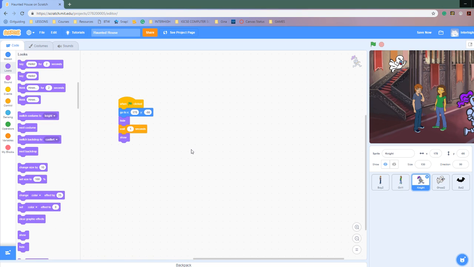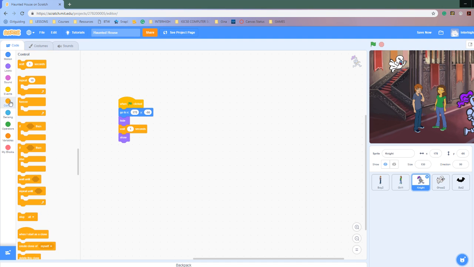Okay, so now when the animation starts he will go to that position, he will temporarily hide for a second, and then he will show. And now I want to make him run around the stage or run around the scene. So to do this I am going to go to the control blocks, the orange blocks, and you can see there's a number of loops here. I'm going to use this repeat loop.